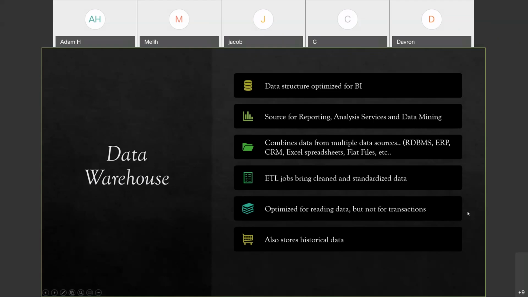But it is not designed for that, because the structure of the data warehouse is a little bit different. It has a redundancy problem, so it's going to be harder to do updates, and also it will have a huge amount of data.